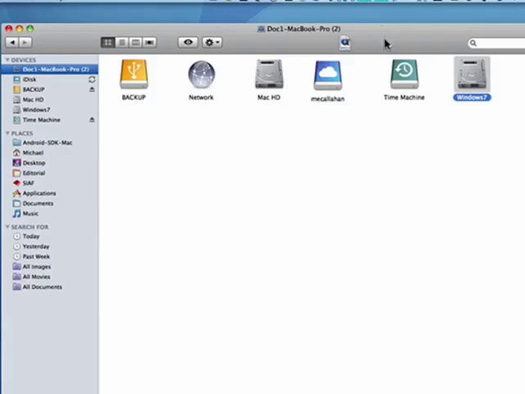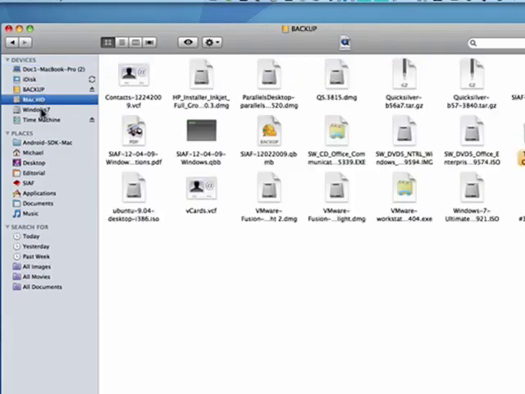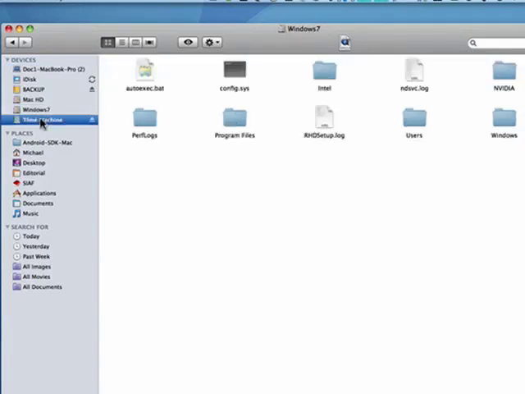So on your Mac, you don't have drive letters. You have simply drive names. And you can click on each drive here and see what it contains. So that's the drive names on a Mac, and that's all there is to it.